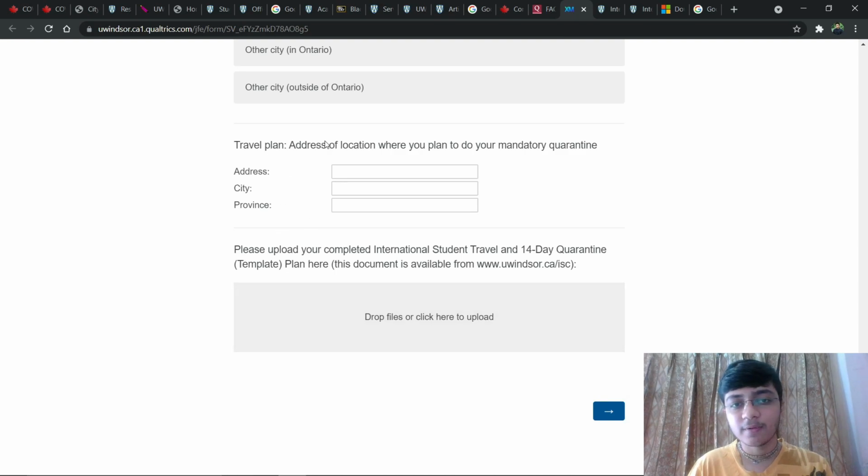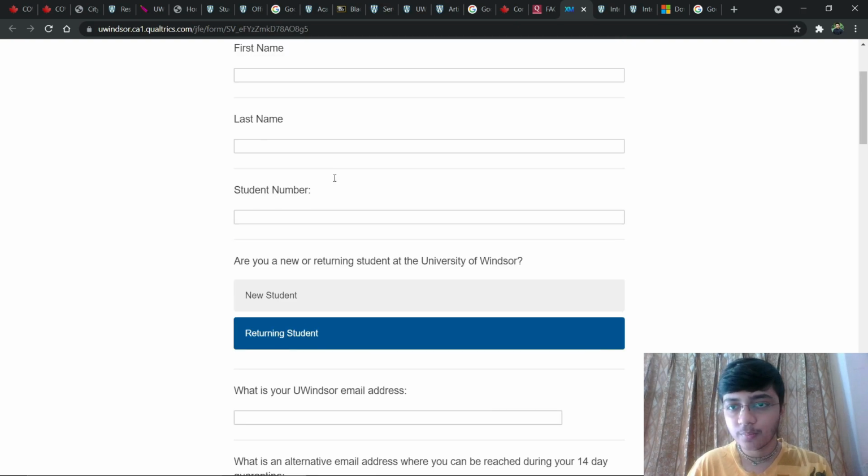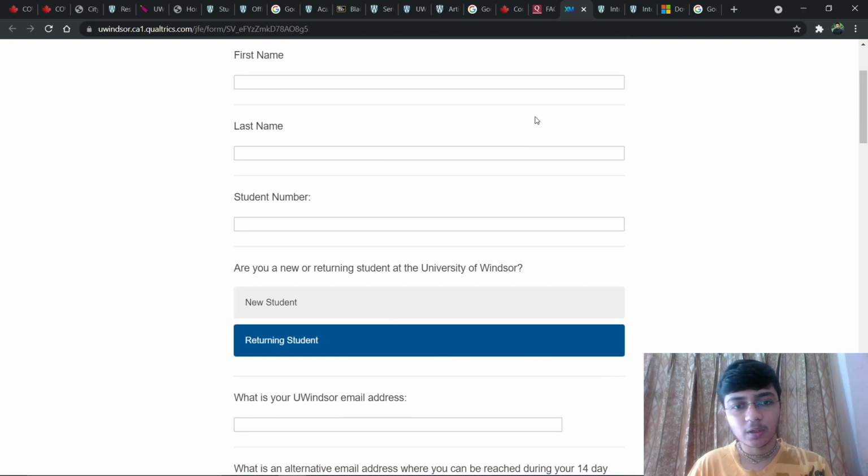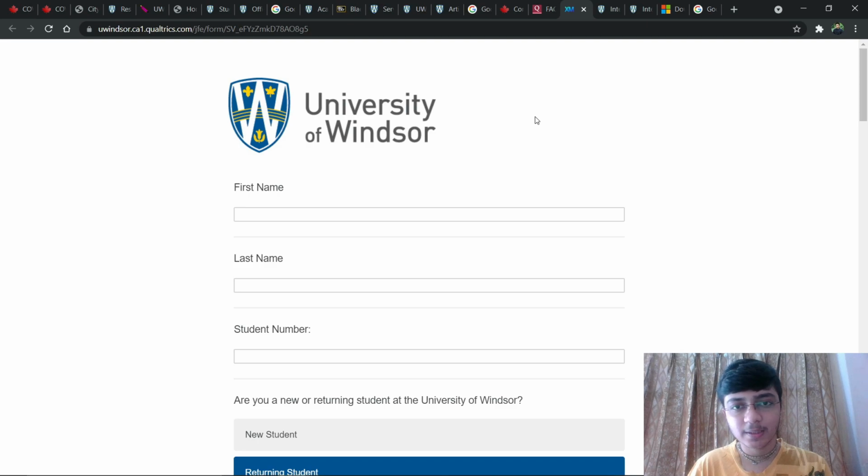Okay, so travel address of the location where you plan to do your mandatory quarantine, if it's applicable to you. So this form you have to fill. This is the most important thing to do. So after having a look at this form, we'll go to the next step.